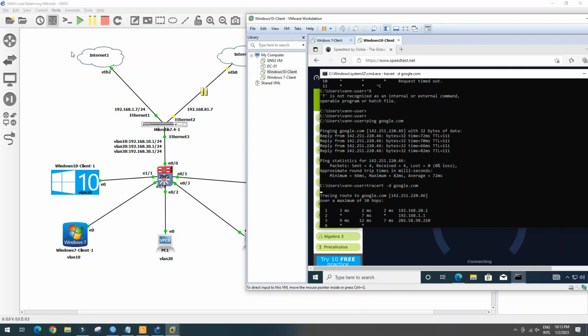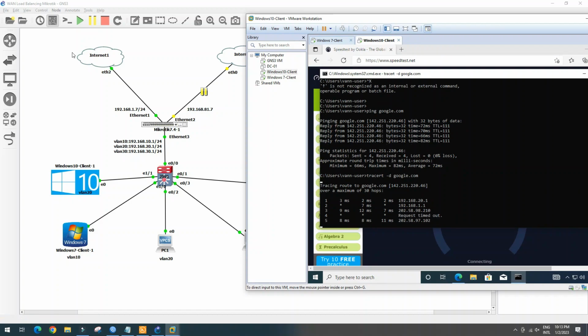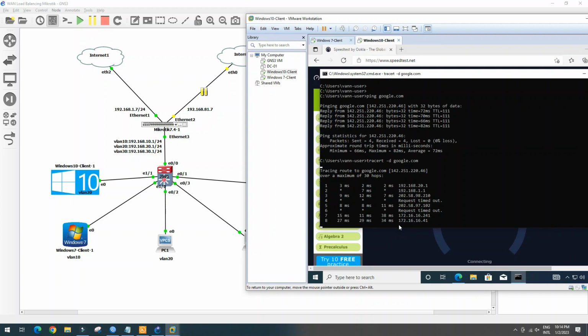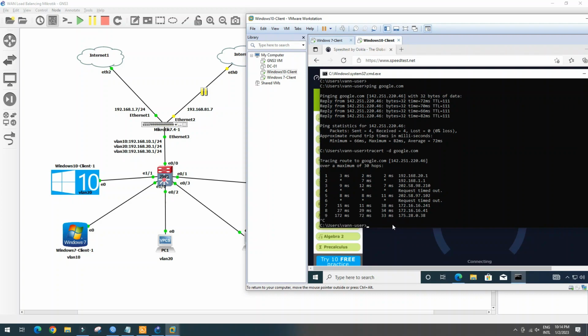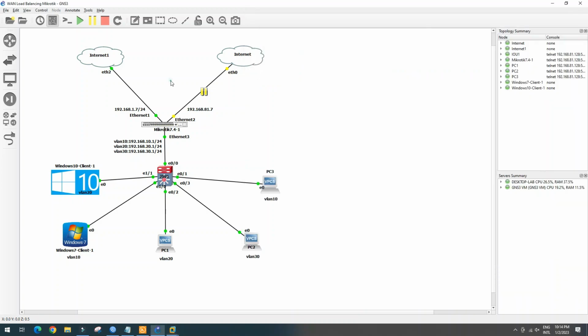So this is how we can configure our Mikrotik router to load balance the traffic between WAN 1 and WAN 2. If you have two different ISPs, you can use both internet connections, WAN 1 and WAN 2, or ISP 1 and ISP 2.